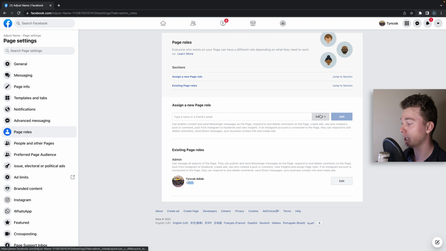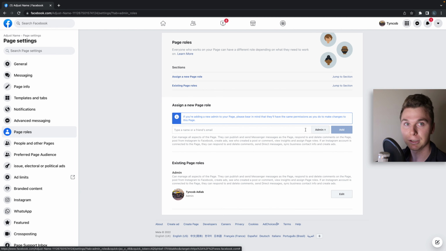If you're not an admin and you might be an editor or a moderator, an advertiser, an analyst, you won't be able to change your Facebook page name. So make sure that you are an admin, and you'll need an admin to make you one in order to do this tutorial and to actually update or change your Facebook name.